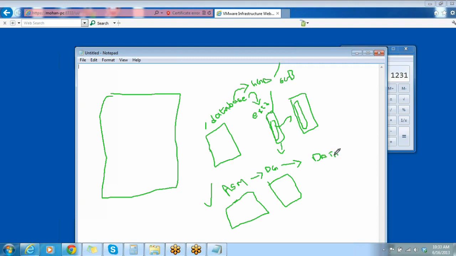Mount point slash database, here there will be disk groups. The disk group names you can name as data or redo, depending upon the requirement. You can have it on any name.